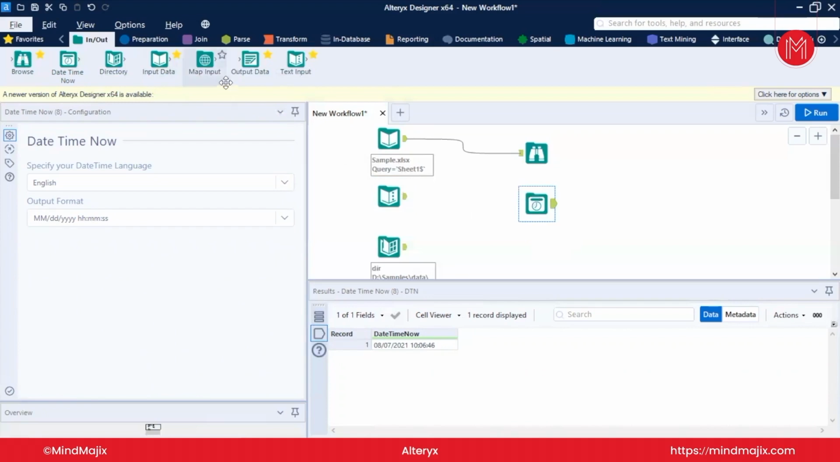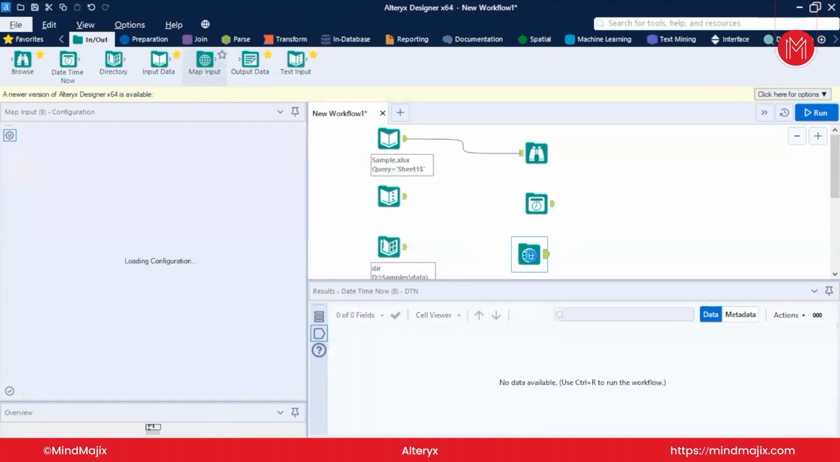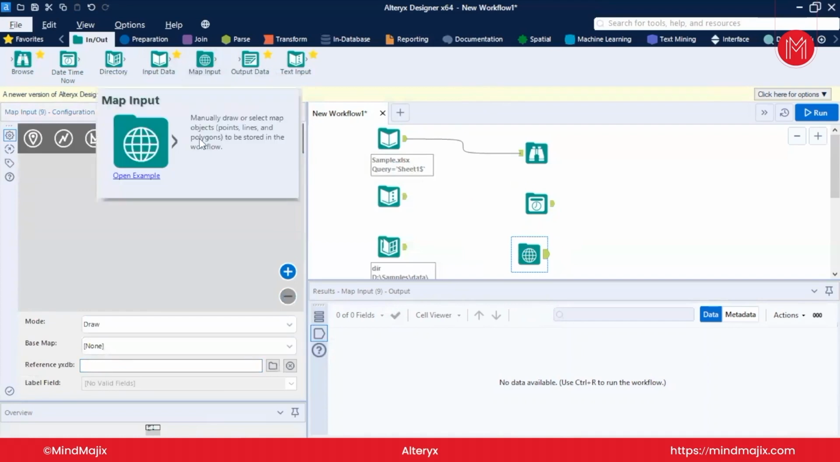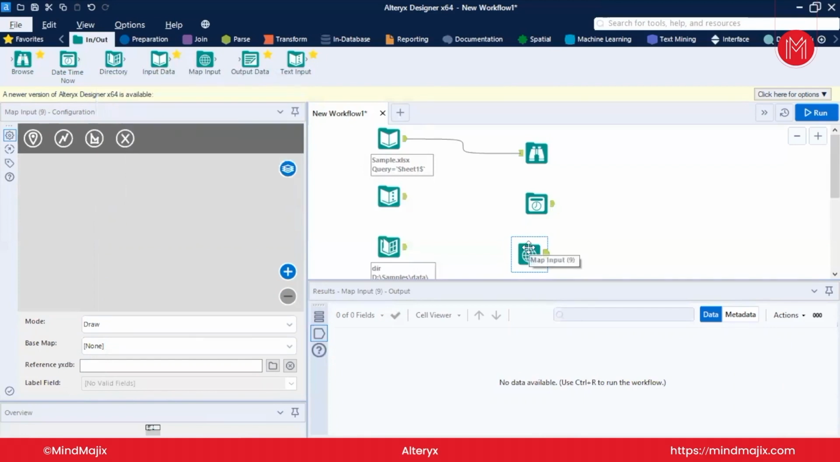Now let us move to another tool, the map input tool. It will take a couple of seconds to load. So the map input tool, what does this do? It manually draws or selects map objects, point, line and polygon, to be stored in a workflow. Remember initially I told you that Alteryx is also used for spatial analysis. Now the map input tool takes those spatial coordinates. Spatial coordinates may be of a point, maybe of a line, or maybe of a polygon. Polygon I mean area.